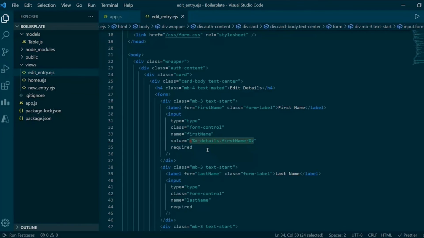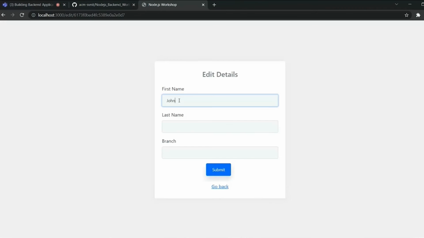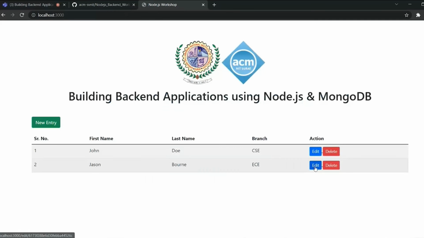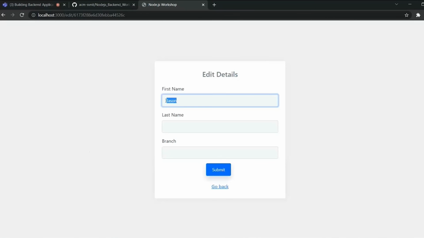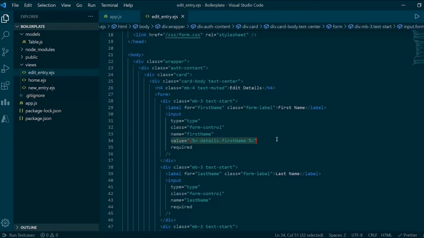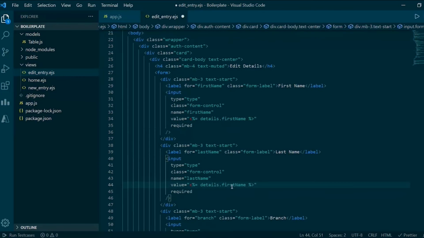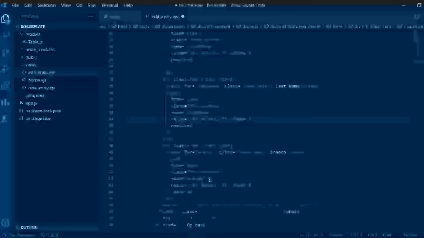So let me click on save, go back to our page, click on refresh. You can see John. Let me go back to our application. If I click on edit, you can see JSON. Similarly, the other fields will also fill up. So value, let's copy it. Let's paste it here. And the first name is here. Let's type last name.